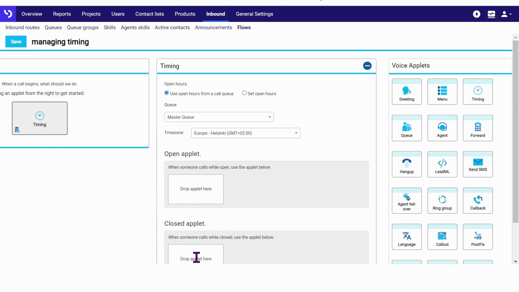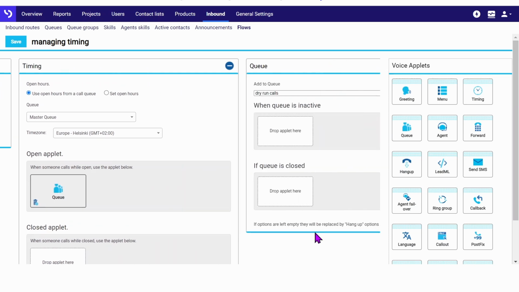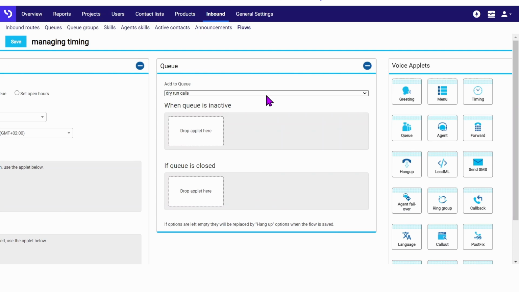In the case of being within opening hours, perhaps I'm going to send this to a queue. And of course, I can choose any of my other queues to send to. I'd save this, and now any changes I make to the opening hours to my master queue will also affect calls coming through to premium service calls, if they come through this flow.